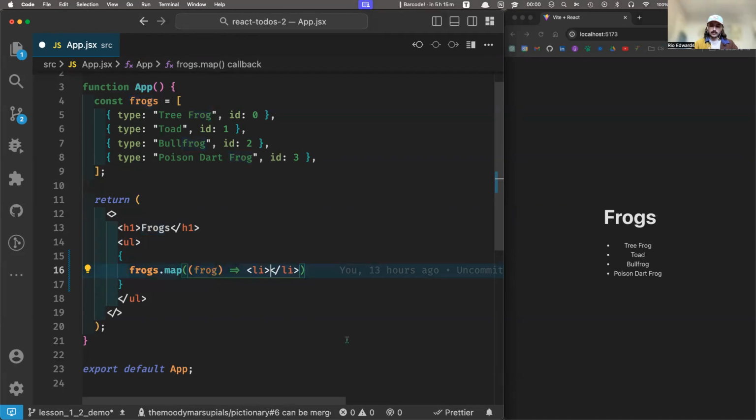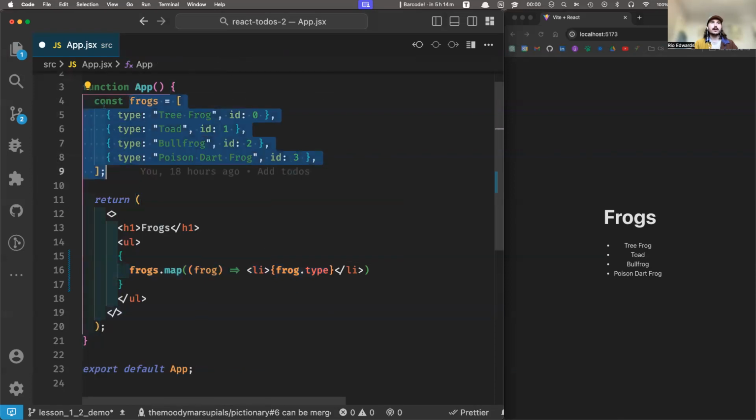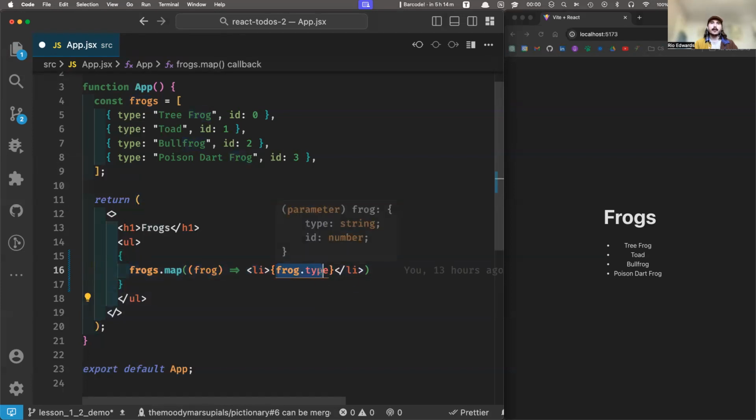And so we can use that by escaping once again inside this JSX, and we can say frog dot type, like that. So returning a list element that has the frog dot type, which, because I have this frogs array up here, each frog object has a type. And so we're saying loop through the frogs. For each frog, return an LI. And in that LI, we're going to put the frog dot type.